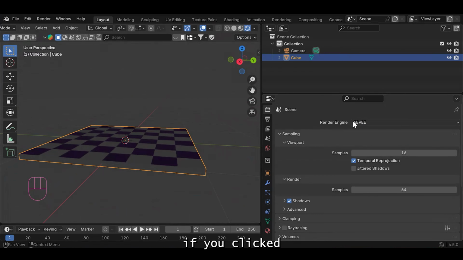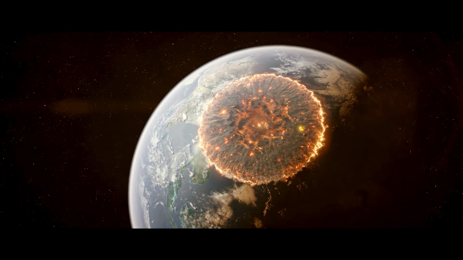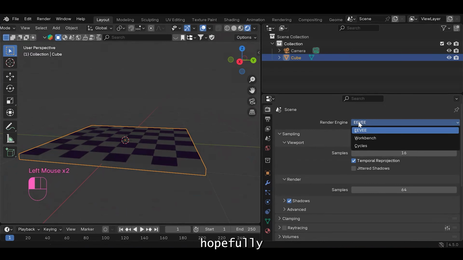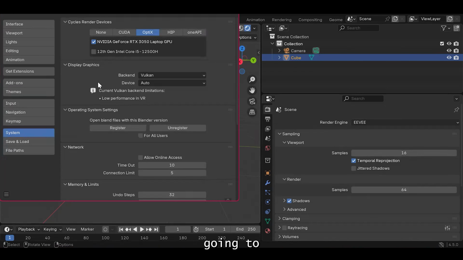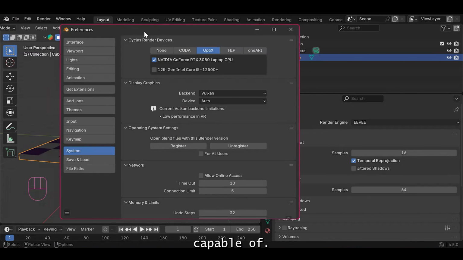So before we get there, if you clicked on cycles, hopefully the end of the world didn't happen. Before we click on cycles, if you really want to choose cycles, you are going to go to edit, click on preferences, and we're going to see what your laptop or desktop is capable of. Go to preferences, click over here on system, and you will notice you have all of these 5 options.